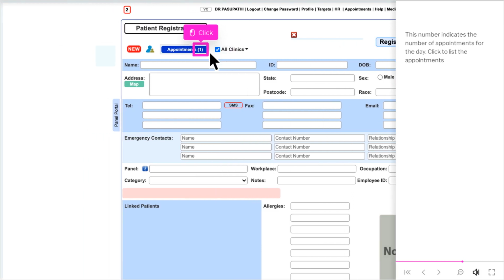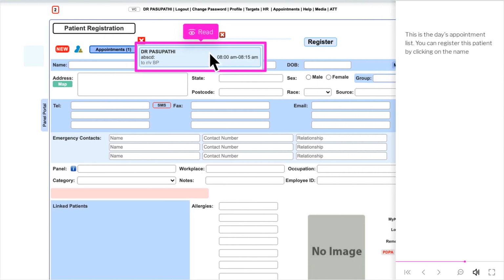This number indicates the number of appointments for the day. Click to list the appointments. This is the day's appointment list. You can register this patient by clicking on the name.